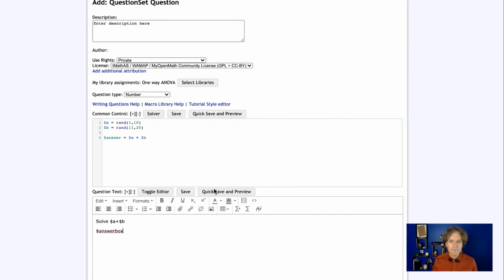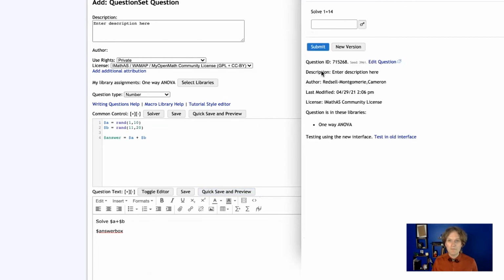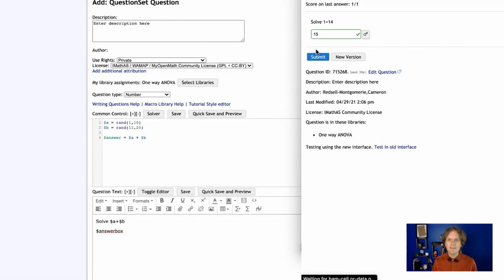Put an answer box in. And I really like this button. You can actually just test it on your own before you go live. There's my quick save. 1 plus 14 is 15. Yay!